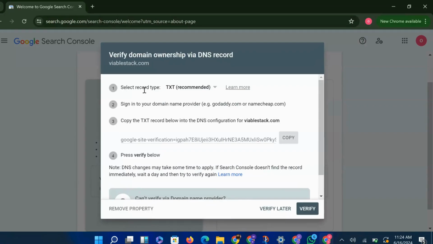So it says select record type, TXT recommended, sign into your domain provider, copy this TXT record below into the DNS configuration for variablestack.com. So we're going to go ahead and copy the TXT record right here. So I've copied it. So I'll head on to my cPanel to add this TXT record into the DNS configuration.